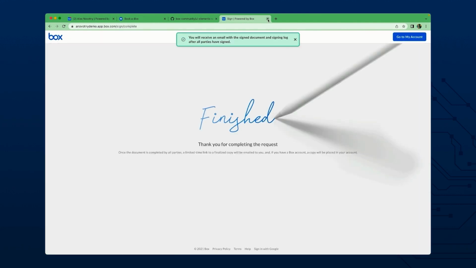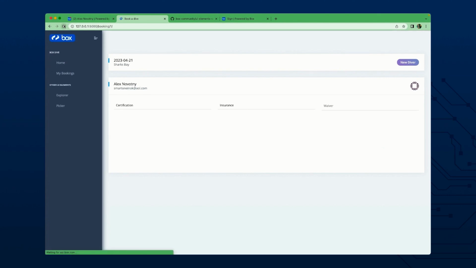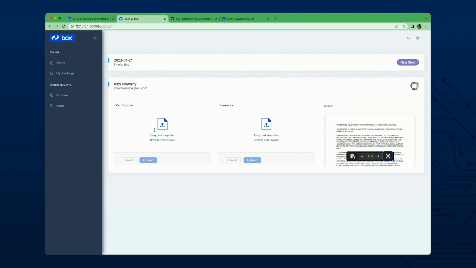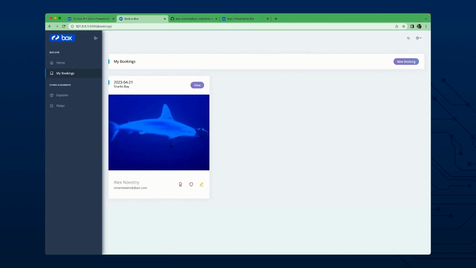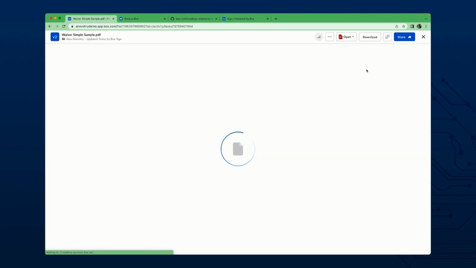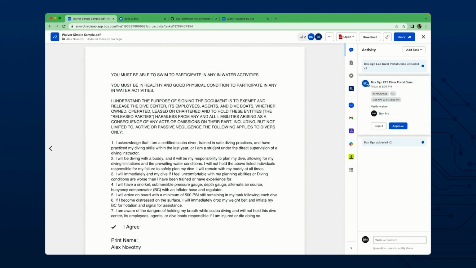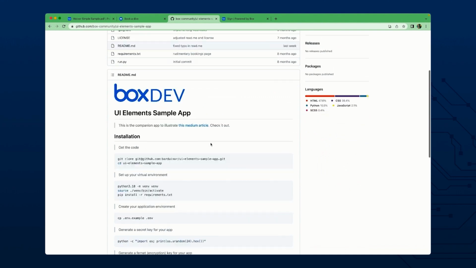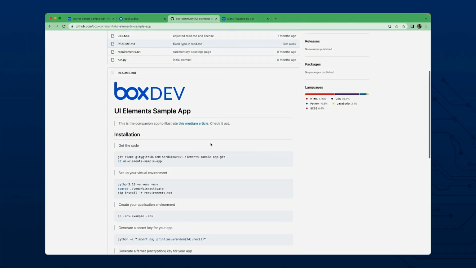Let's go back to the Dive portal and reload the page. On the right, we can see the signed waiver. It also created a task for the sign admin in Box to approve or reject the waiver. You can find the code on the Box Community GitHub page. As you can see, using the Box Sign API is super powerful.